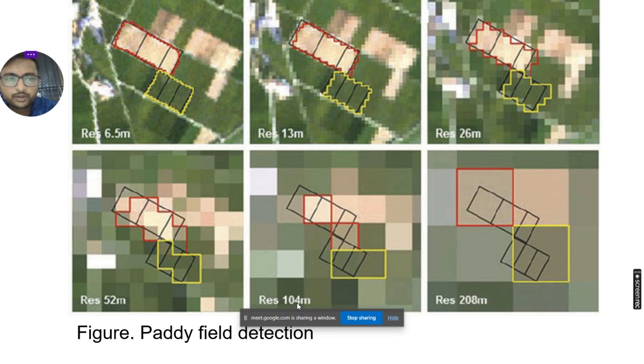So if you want more details, your pixel size should be minimum, or it should go near to 1, or a centimeter level, depending on what kind of object you want to detect. So here, for the rice field, if we increase the spatial resolution by 2 times, from 208 to 104, the pixel number will become 4 times.